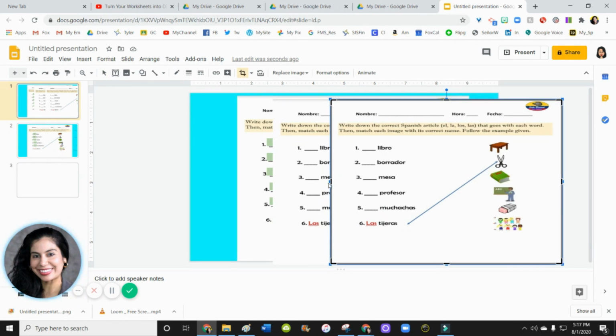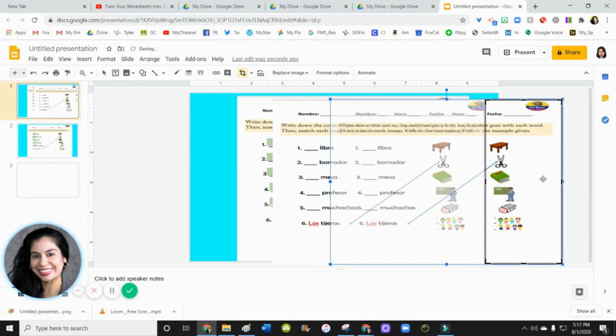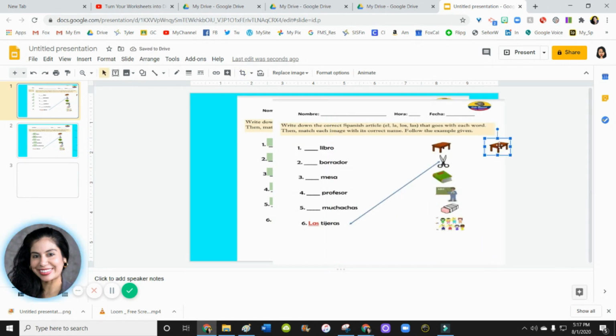So I'm going to crop the first image. I'm going to crop all these images so the students can drag them. So that's my first one. So there's one, and I need to do the rest for all the other ones.